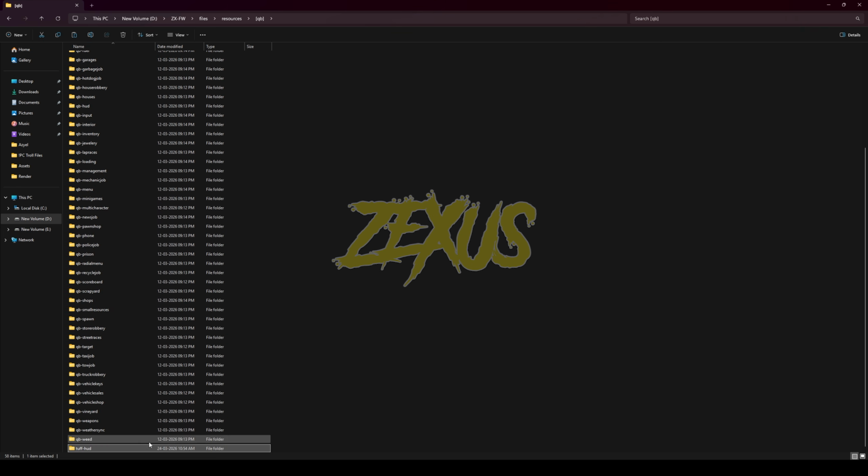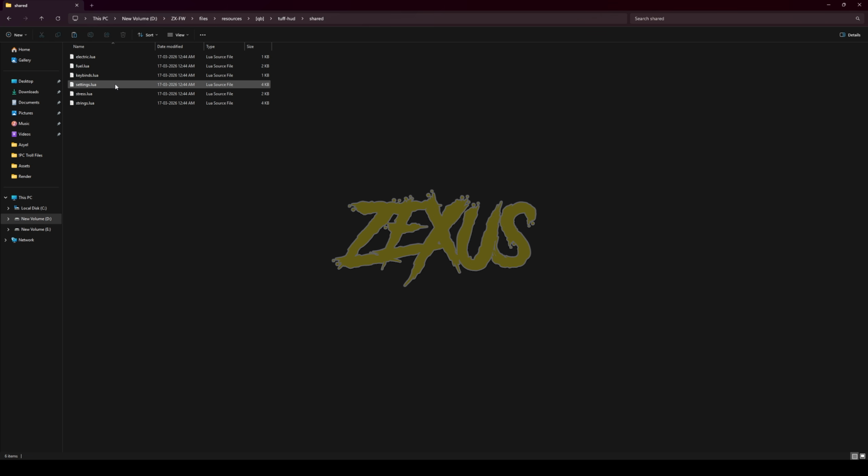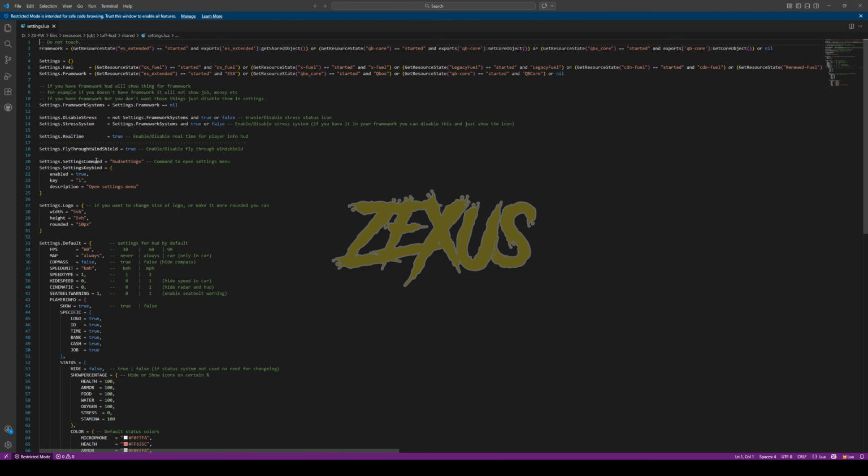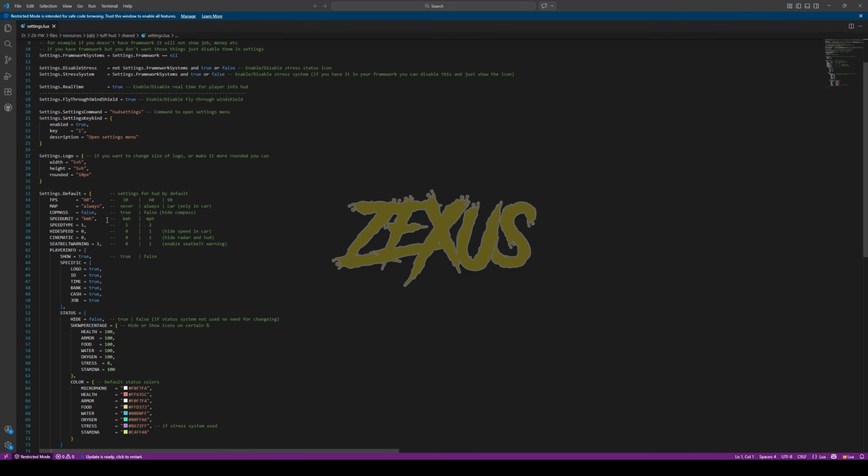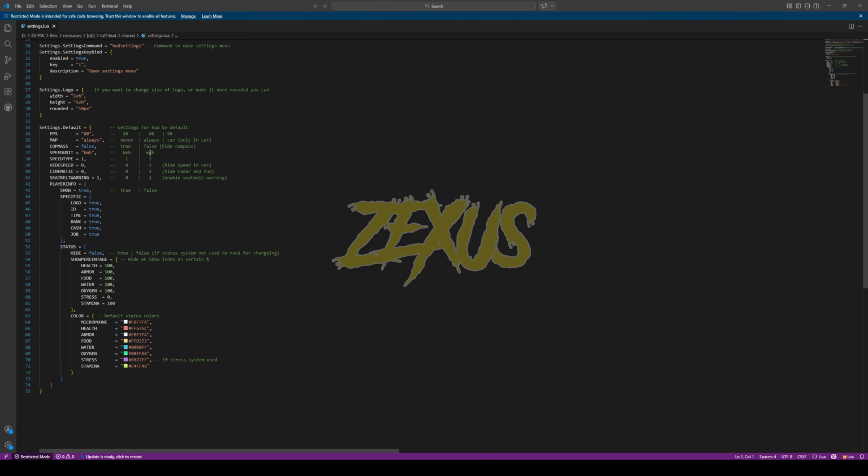here, just like this. Now open the file, go to shared, then settings.lua. So this is the command to open the settings of the HUD over here, and this is the keybind over here. If you want to disable the keybind, then you just need to change the true into false, and there are many more configurations over here. You can configure them according to your preference, so I'll be keeping them default for now.